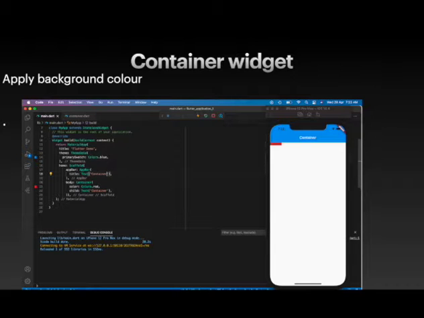In the container widget we have a property of color. I have applied the color red. That's why the text widget has taken the background color of red.